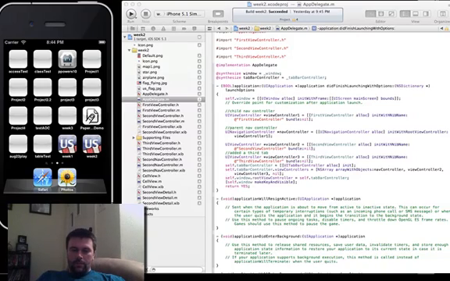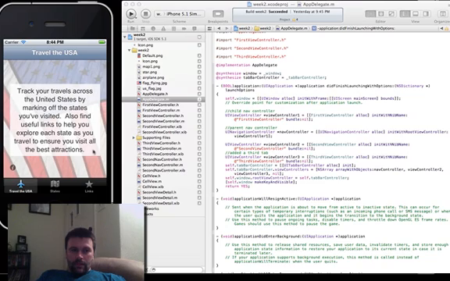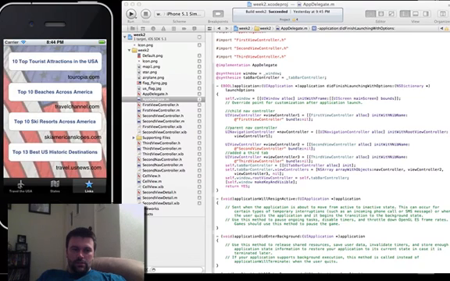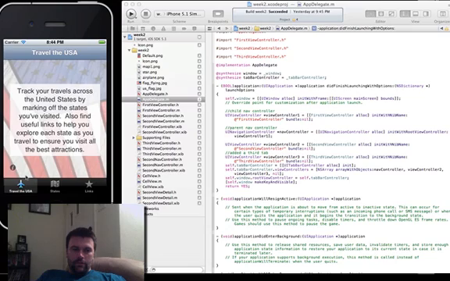So what I did was I pretty much built off of the first week's assignment that I created and incorporated the UI tab view controller. So I'll go ahead and open it up. I have what I've called just Travel the USA. So Travel the USA right here, states, and then links are my three different views for the tab controller.